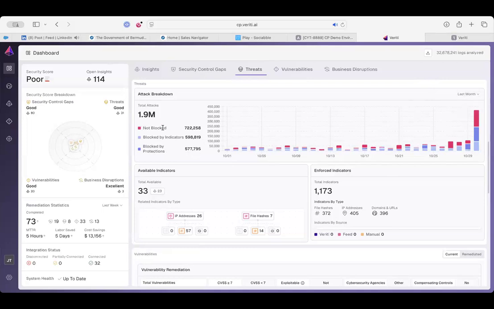Now you may see this not blocked number here. This is very interesting. 722,000 were not blocked, but could have and should have been blocked within your environment. So we give you the ability to actually make the change so you can actually block those 722,000. And I'll show you that here in a moment.